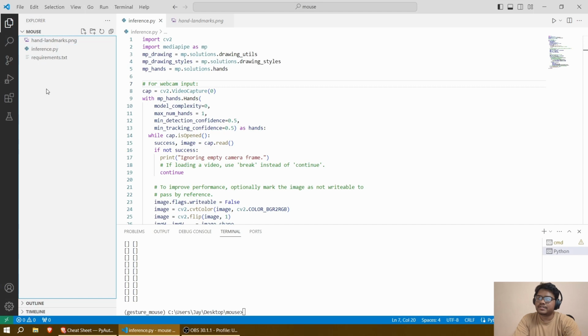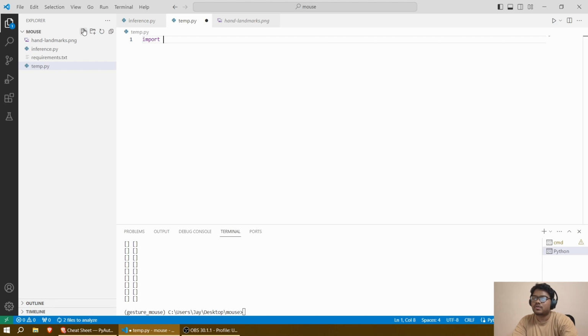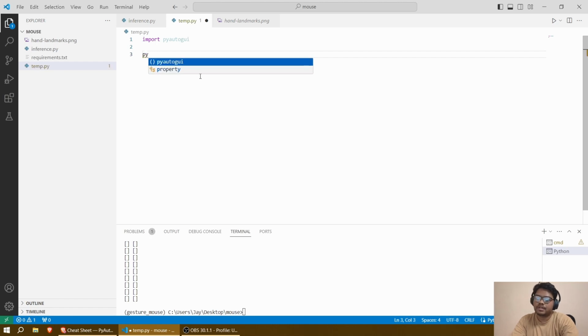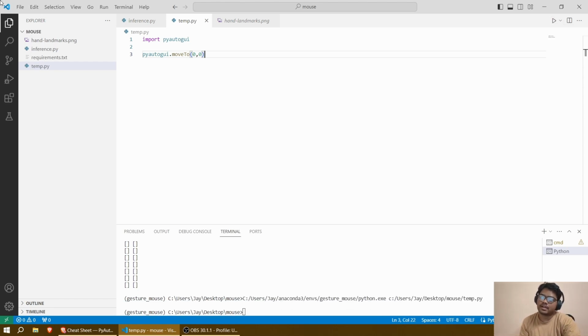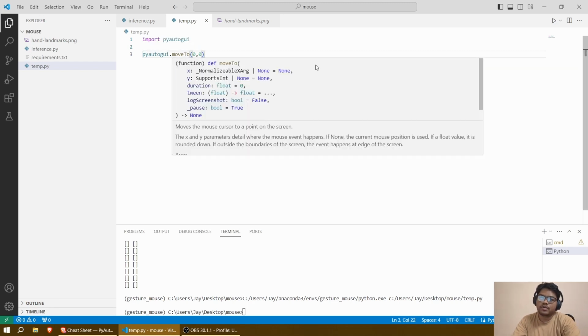So let's create a simple file for a demonstration, and let's call it temp.py. Let's import PyAutoGUI. This should give you no error since we already installed this in the requirements.txt. So import pyautogui, and let's do pyautogui.moveTo x comma y. Let's say x is 0, y is also 0. Now take a look at my cursor. It is currently on this play button, like run Python file. Now I'm not doing anything. It just directly moved to the corner of my screen. So PyAutoGUI directly moved it from here to here.